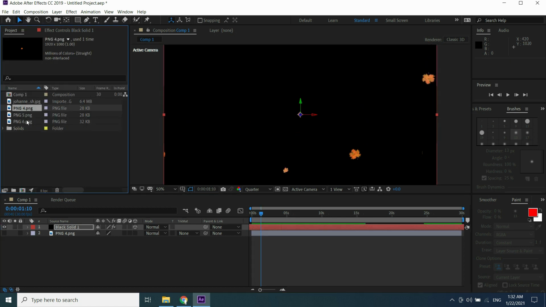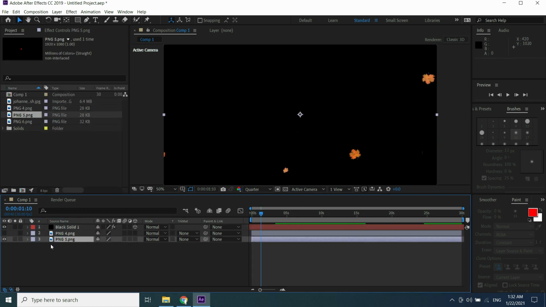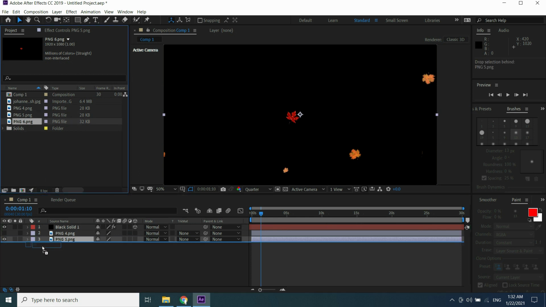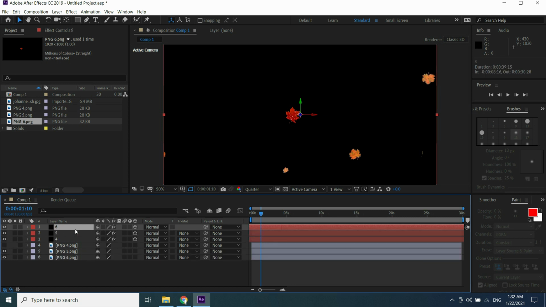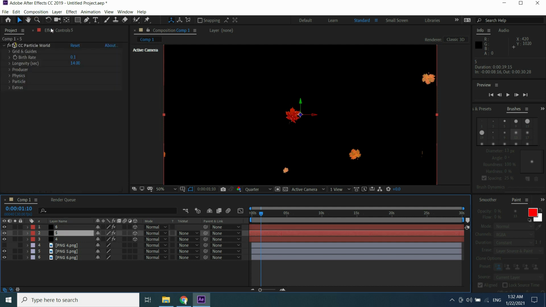Drag PNG images 5 and 6 in the timeline, and click on eye icon to hide it. Select solid layer, click enter to rename. I will give name 4. Press twice Ctrl plus D to duplicate layer with the name 5 and 6.